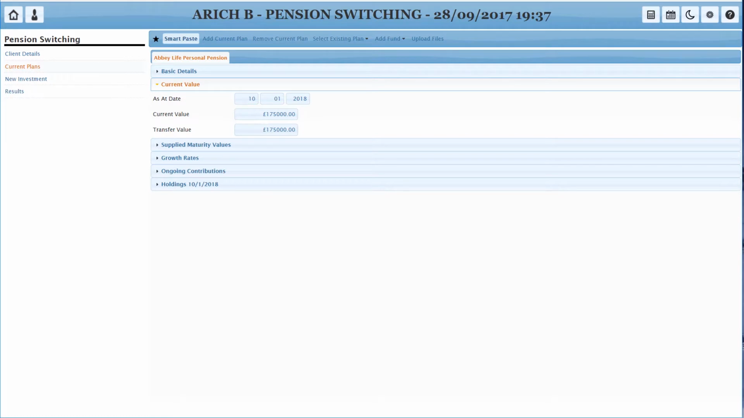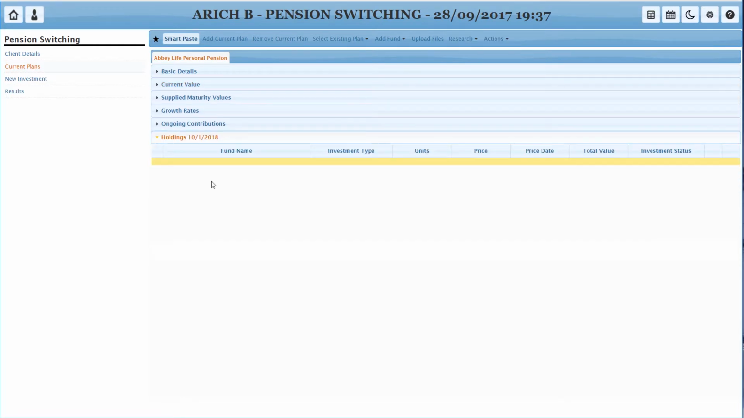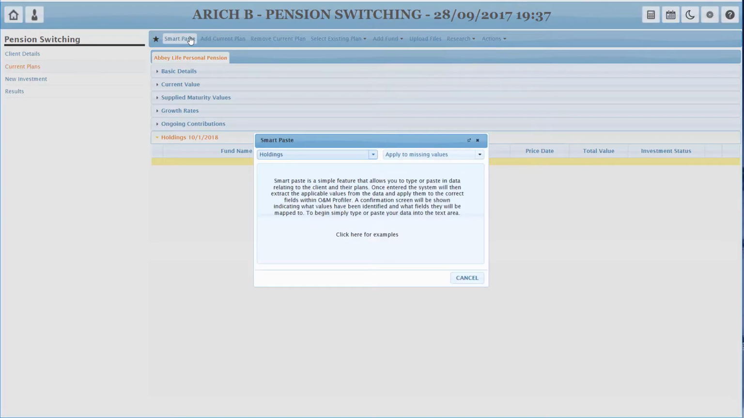So where we are here, we're in a pension switch. We've added details of our current plan, but as yet we haven't entered any of the holding details. And we've got a few shortcuts in here already. You can pick them from a shortlist and it'll know which the provider is and filter that down. You can type by ISIN and everything else, but even that takes a little bit of time. So let's have a look at what Smart Paste can do.